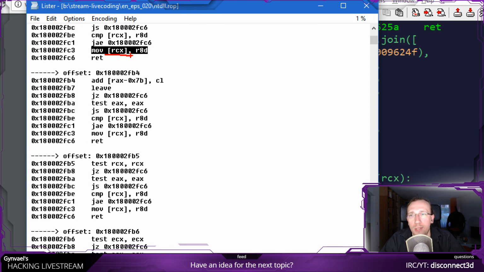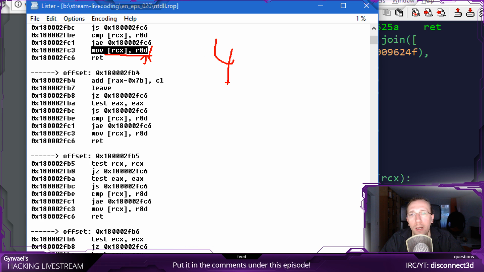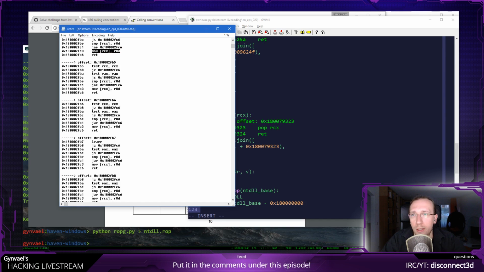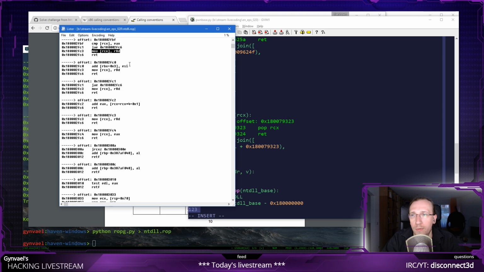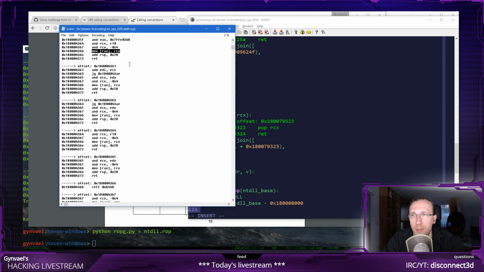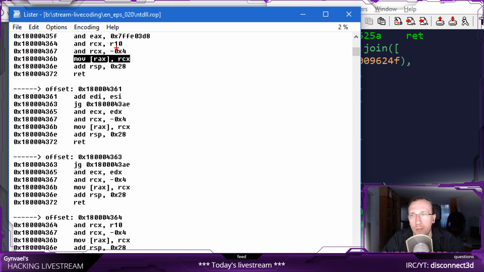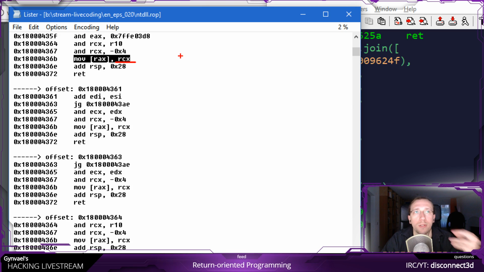Okay, so it found something like this. The address is RCX and R8D. The D here means it puts a 4-byte value. Ideally, I would like an 8-byte value. So I'm going to look again. No, this is probably the same gadget, on the same address. This is a little better. It's a 64-bit value, as you can see. This register is 64-bit, so it means it writes a 64-bit value somewhere.